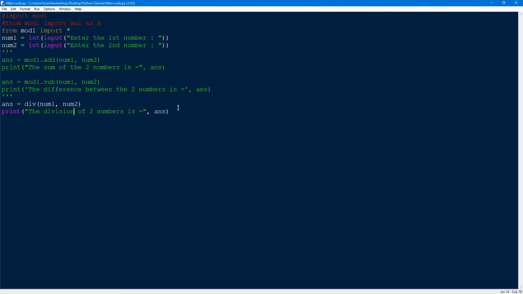In my next video, I'm going to be showing you the different built-in modules like tkinter, which will be a major part of my videos coming up after the modules.